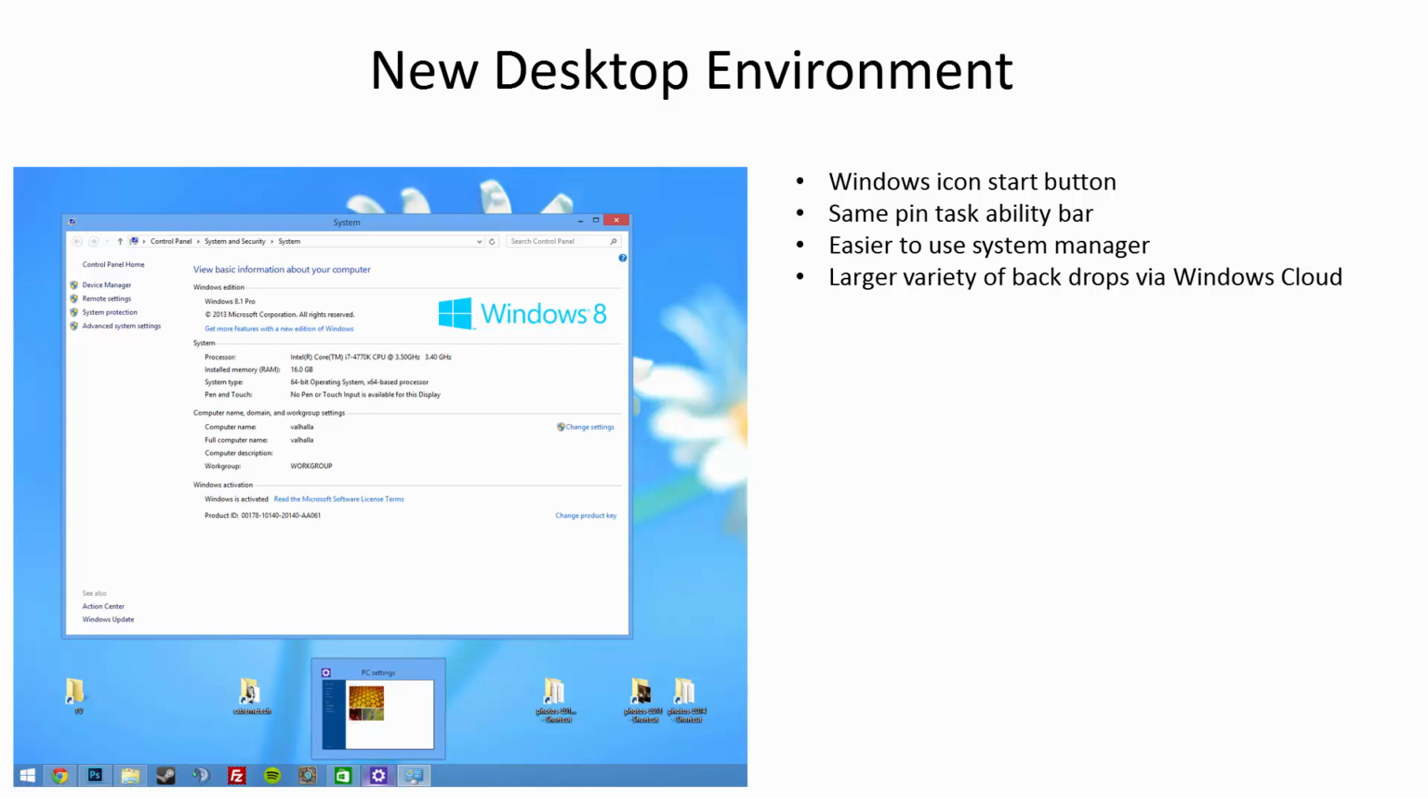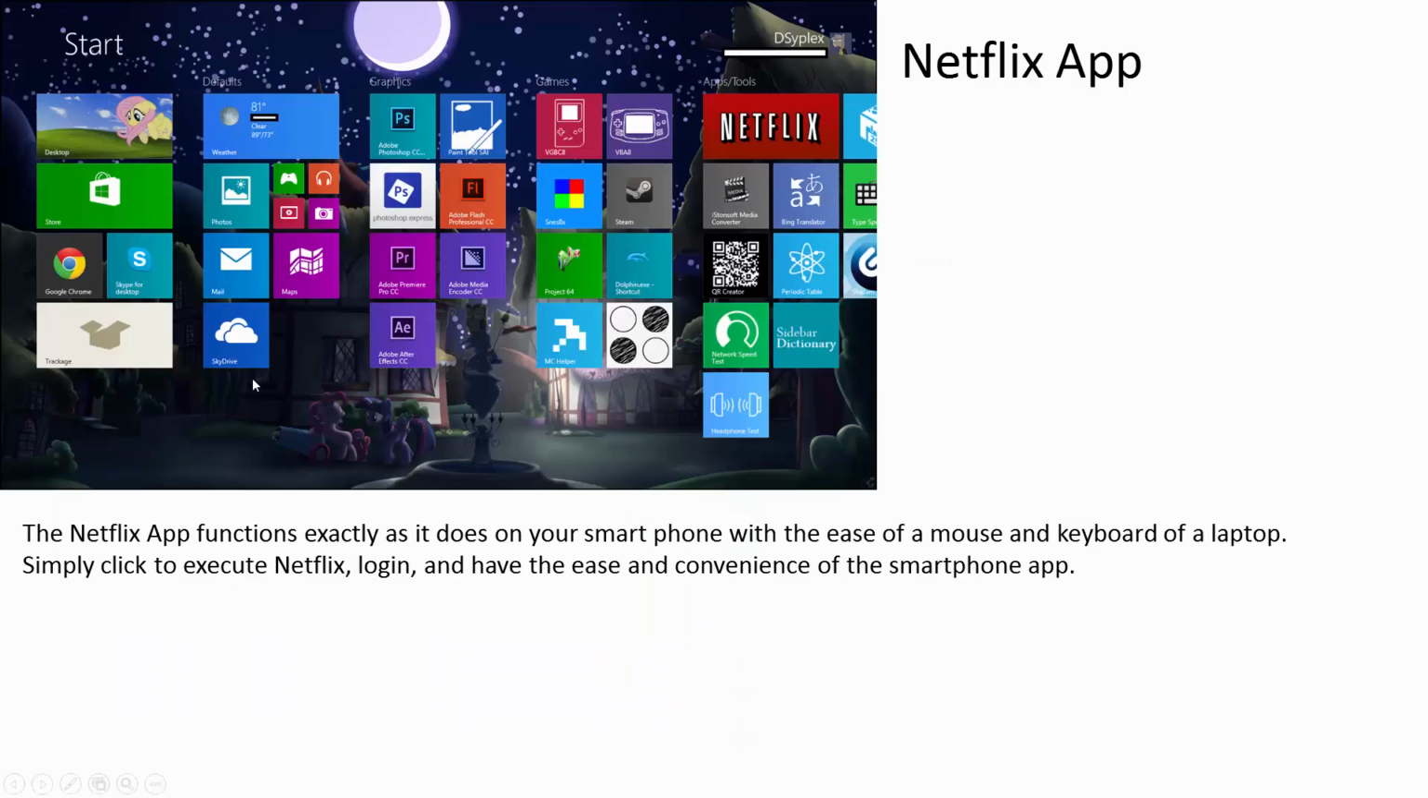Another thing I like about Windows 8.1 and 8 is that the System Manager is a lot easier to utilize. Now let's start looking at some of the features that I really like about Windows 8 and 8.1 that are brought to you with this new type of environment that it's trying to utilize.